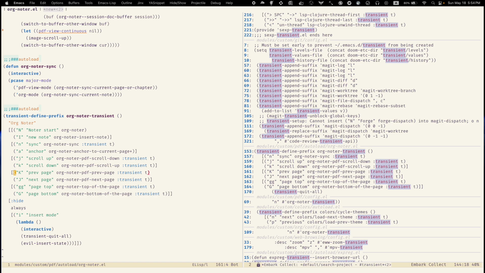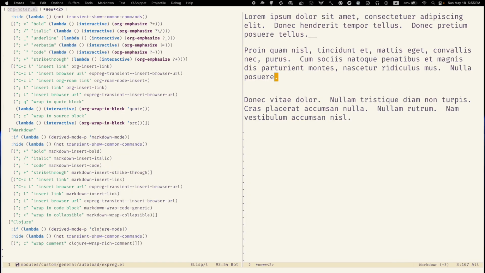so basically I did it so I wouldn't have to switch all the time. I would be taking notes, and if I want to scroll the document, the PDF itself, I would scroll it with the keys in my transient without having to switch to a different window, which is really nice.